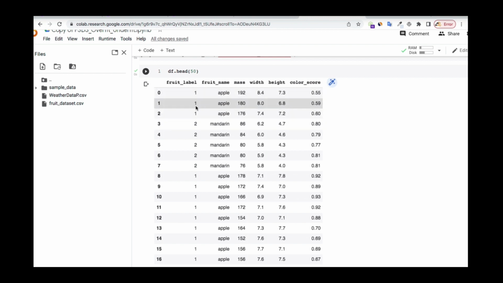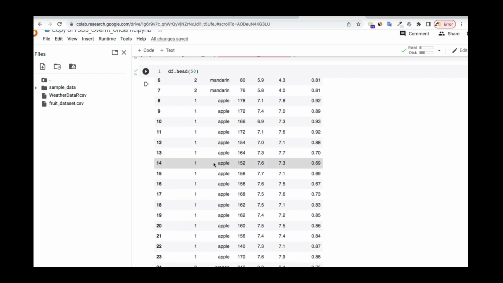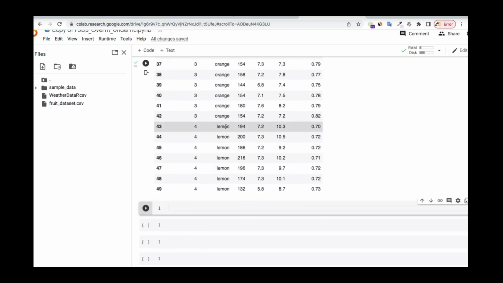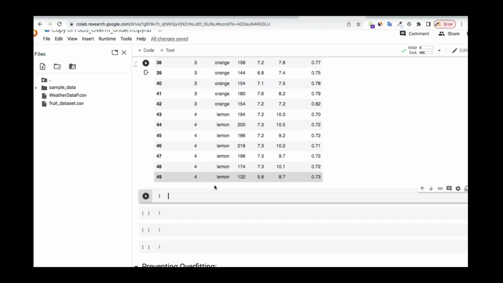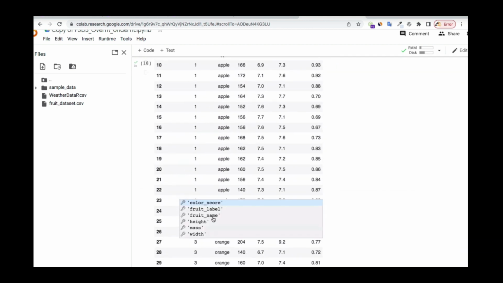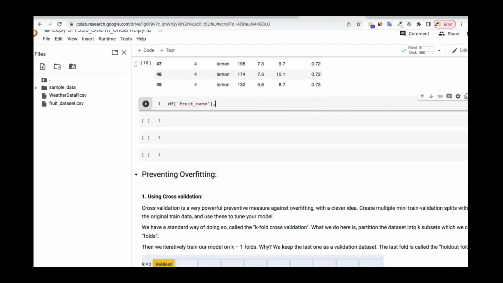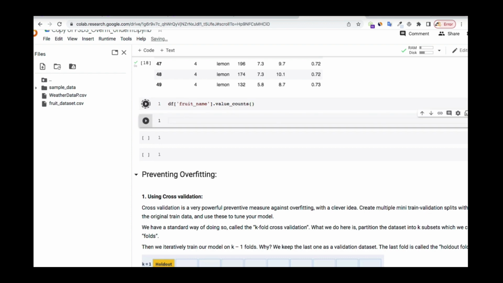For instance, apple is labeled as 1, mandarin is labeled as 2, so whenever apple appears it is going to be 1, orange is labeled as 3, and lemon as 4, right? There are other fruits over there also, right? So in order to see all the fruits, I'm going to select the fruit name, then I'm going to do dot value_counts, to see the different kinds of fruits that we have.